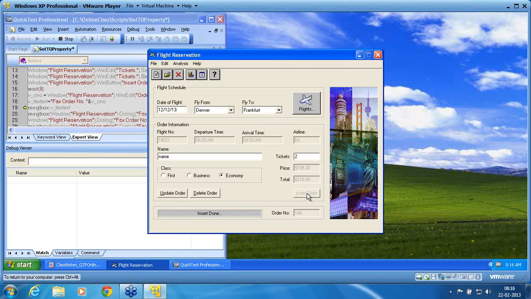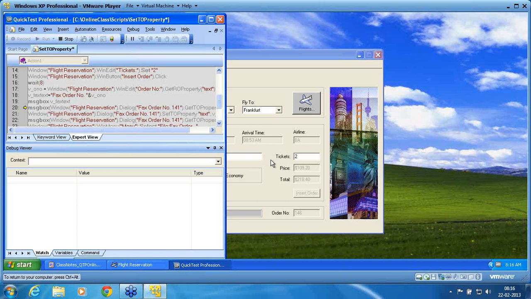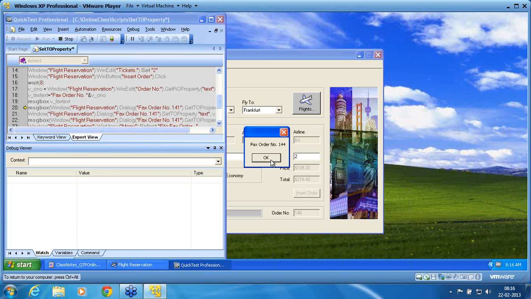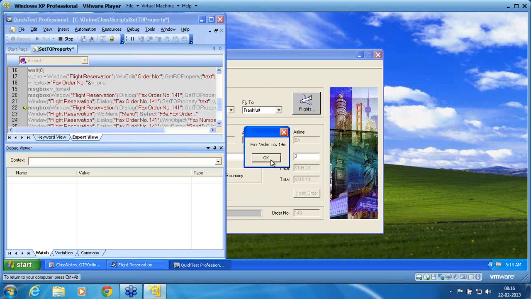Now I am showing the fax text message. That's fine, 146. After this I am showing the GetTOProperty message. Please note it is 145. This is the value that was present in the repository description properties before setting the value. Next I am setting the value. I am retrieving now. At this stage I can use both TO as well as RO. TO means it retrieves from the repository. RO means it retrieves from the application.